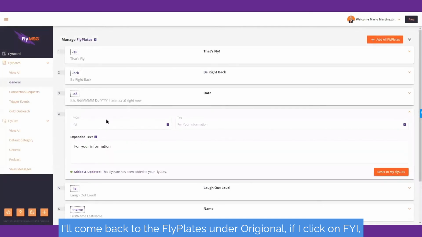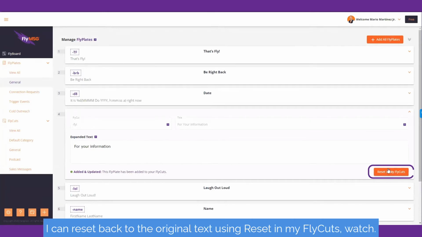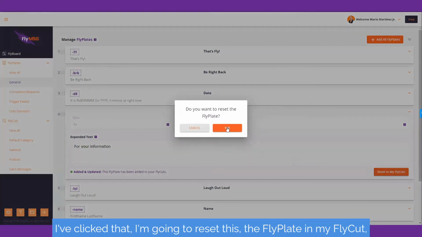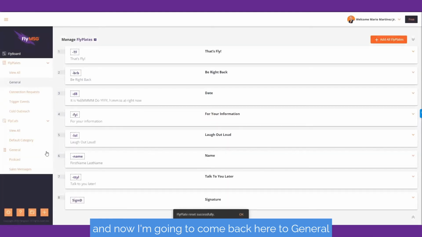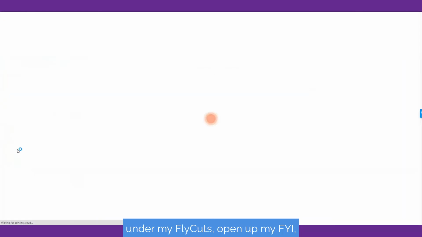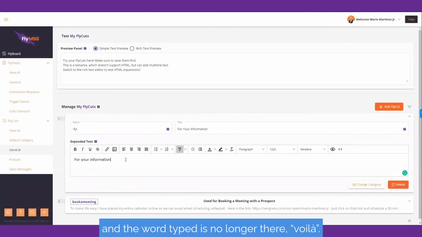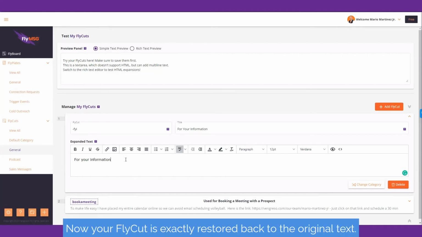If I click on FYI, I can reset back to the original text using Reset in My FlyCuts. Watch. I've clicked that. I'm going to reset this, the FlyPlate in my FlyCut, and now I'm going to come back here to General under my FlyCuts, open up my FYI, and the word type is no longer there. Voila! Now your FlyCut is exactly restored back to the original text.